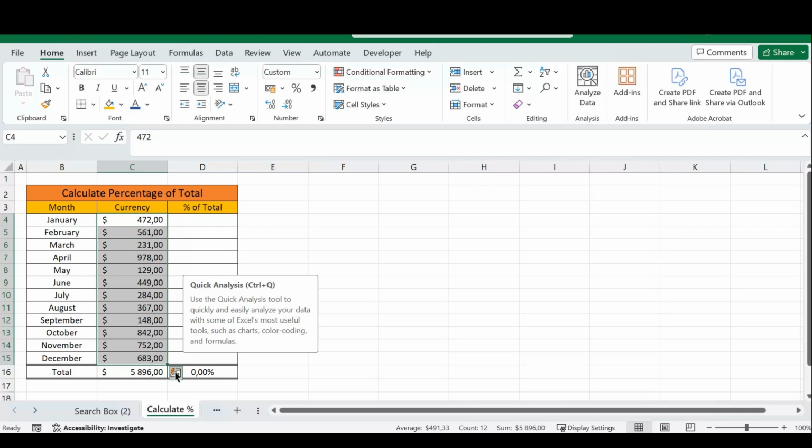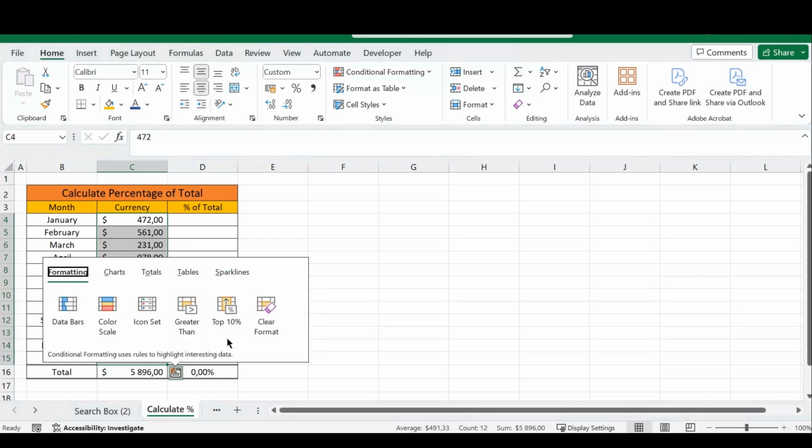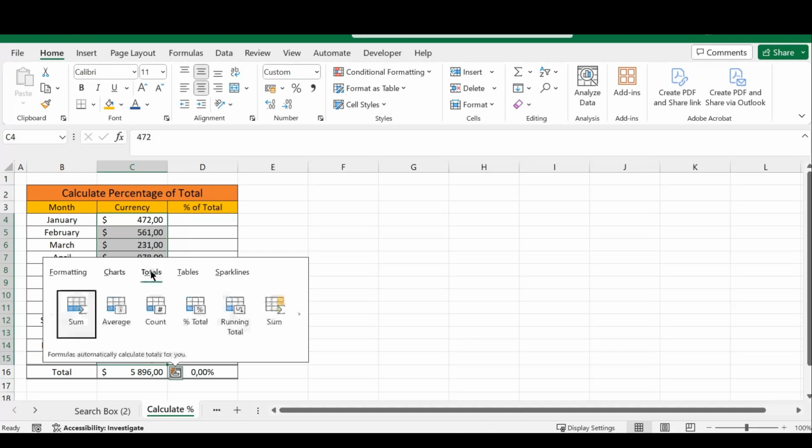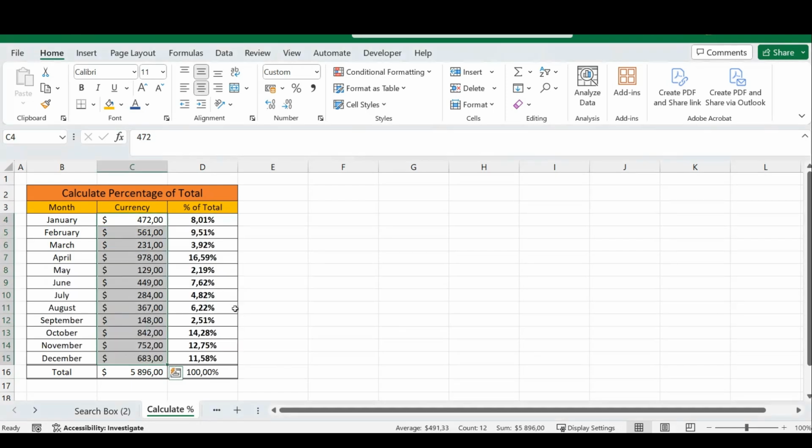At the bottom right you will see a quick analysis tool. Once you select this, you can see a lot of options. You can do formatting, you can do charts, you can do a lot of things, but we are going to head over to the totals section. Once you are there, we are going to scroll to the right-hand side and head to the percentage total. As you can see, this is a much quicker way to calculate the percentage of a total. We've done a sum for this as well, and this will count up to 100%. This is a great trick that you can use to speed up your Excel workflow.